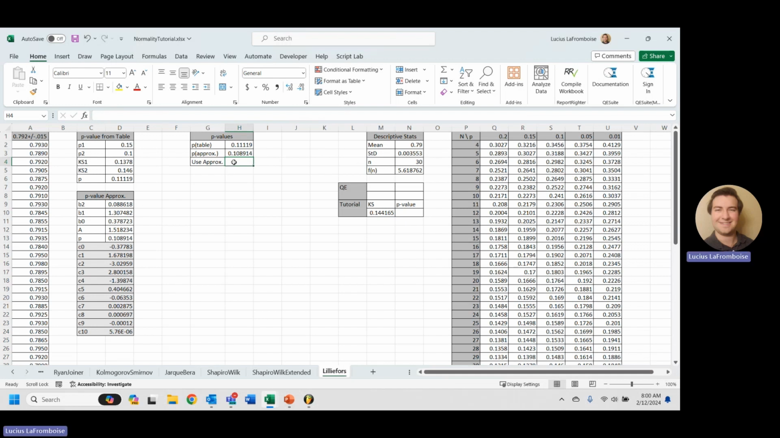So this use approx we'll get to in a sec. But first what we're going to do is make sure that we can select between them. So we're going to say if we use the approximate method, then we're going to use the approximate p-value, else we're going to use the table p-value. And right now we're not using it. If I were to type in true, there you go, it would switch.